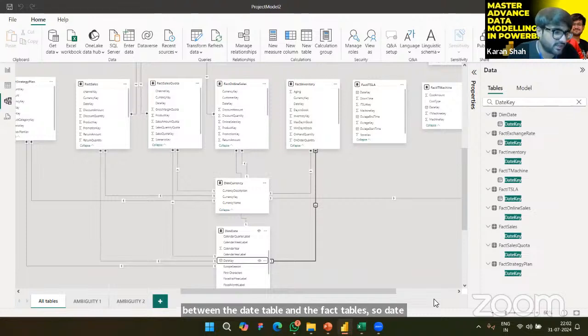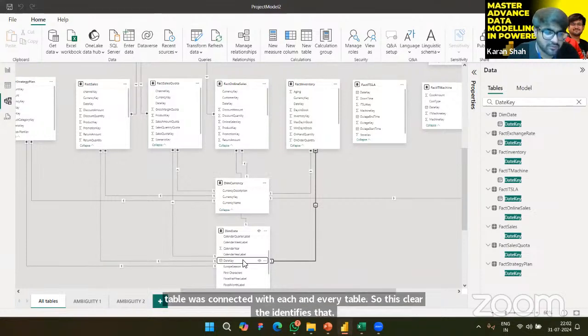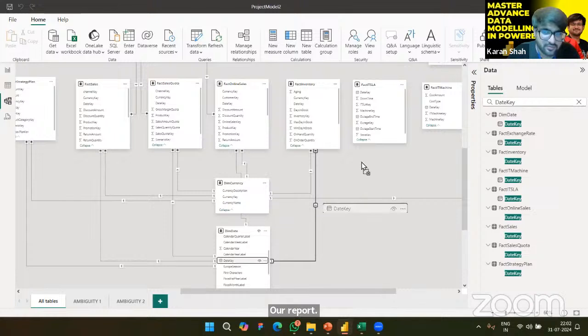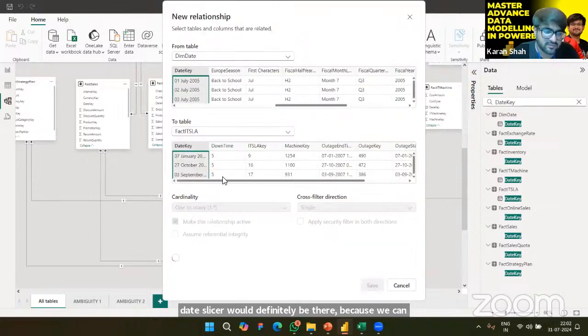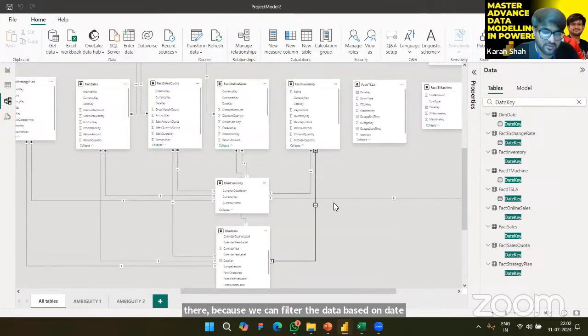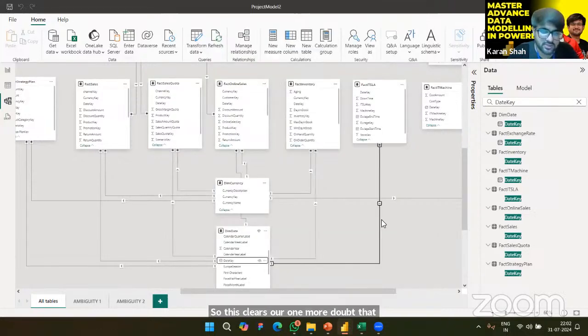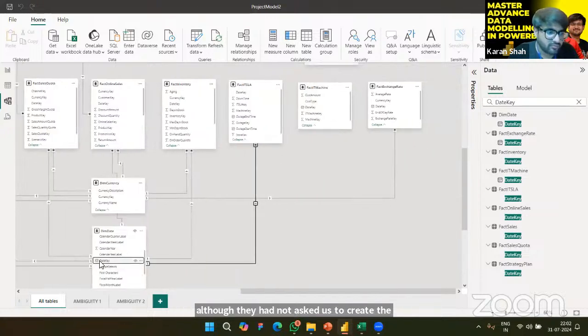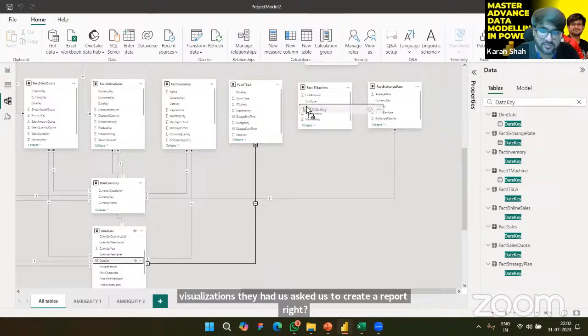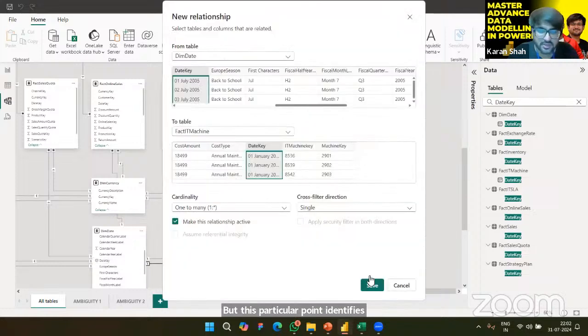So this clearly identifies that in our report, whatever visualizations we are going to make, the date slicer would definitely be there, because we can filter the data based on date, right? Because each and everything is connected with the date table. So this clears one more doubt: although they had not asked us to create the visualizations, they had just asked us to create a report, this particular point identifies one slicer also, that the date column is connected to each and every table. So we can definitely create a date slicer over here.